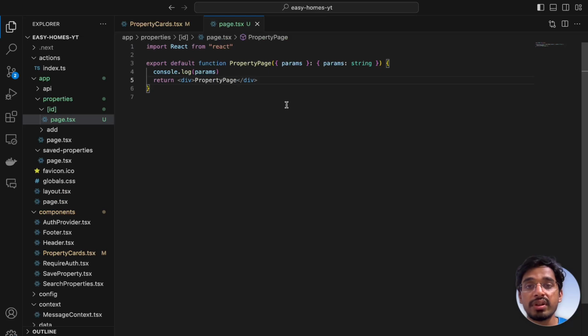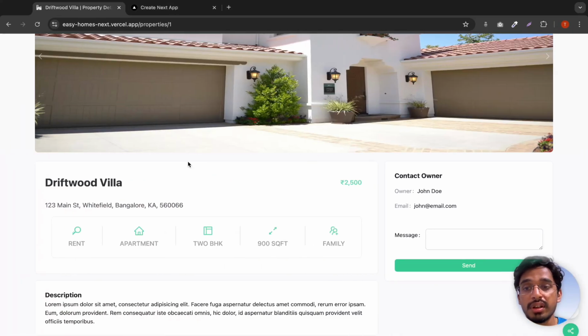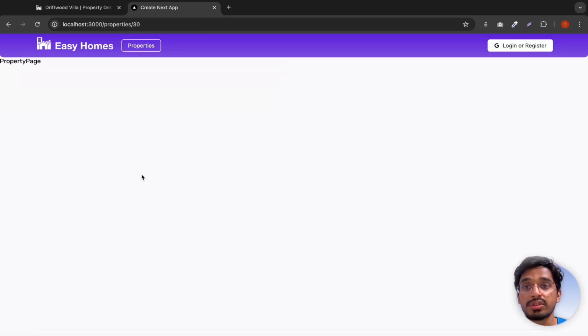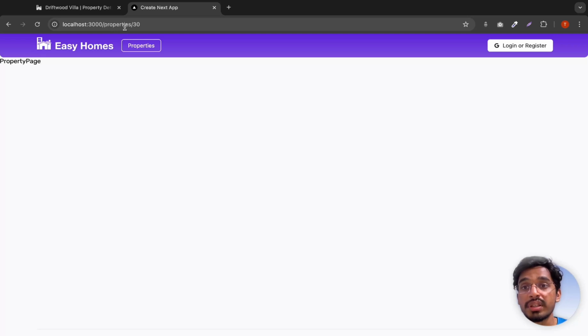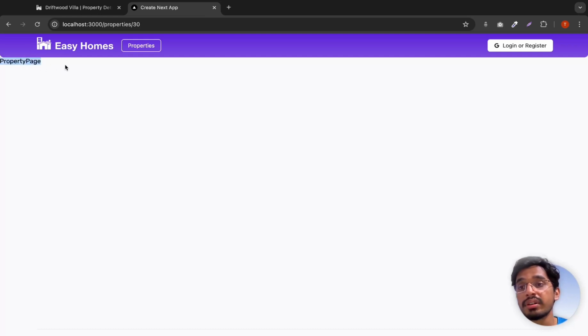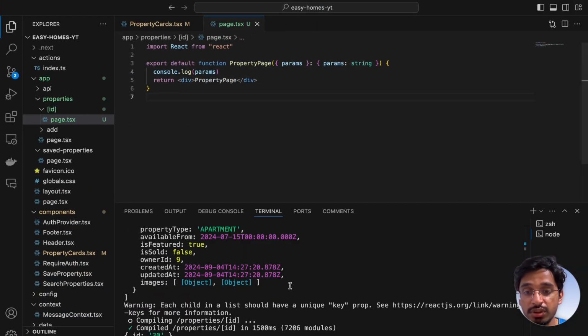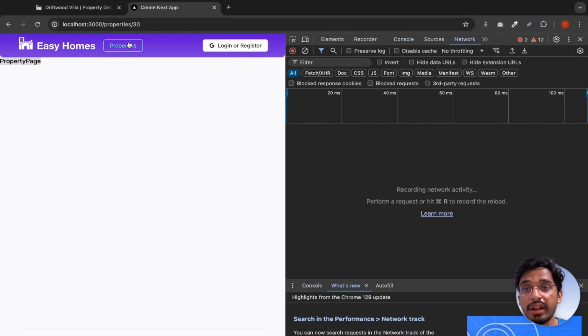Once we save this and go back to the currently building application, if I click on this property, it should take us to the page. So this is going to be properties/30. This is the wildcard that we have used, the id of the property, and this is going to render the property page text itself. If I open my terminal, since this is a server side rendered page, you see that we get the id of 30. That is what we are passing in within our url params. I hope that's clear.